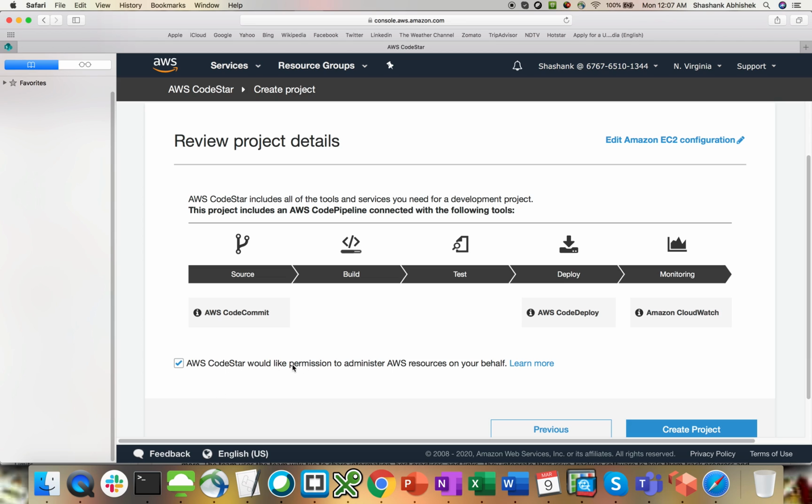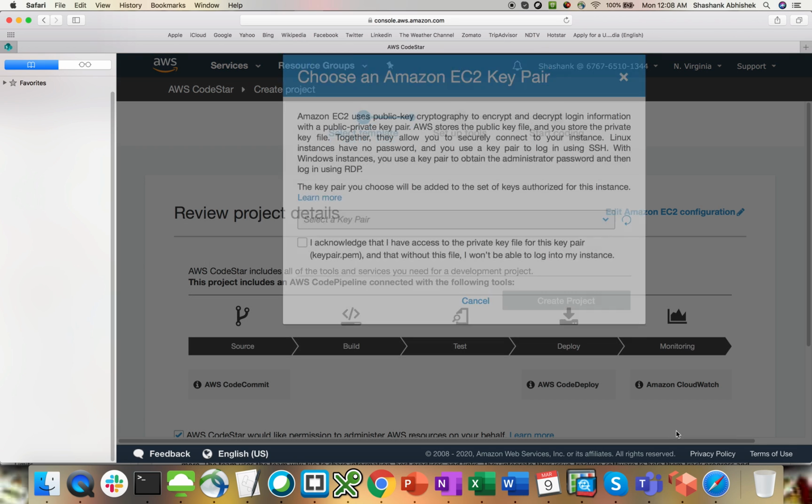Now, AWS CodeStar would like permission to administer your AWS resources on your behalf. You can either select this, or ignore it if you don't want AWS to manage this. But I would recommend, initially, if you are doing a kind of POC, understand AWS CodeStar first, and then if you're confident enough to do all the configuration, then please go ahead. Okay, let's go ahead and create a project.